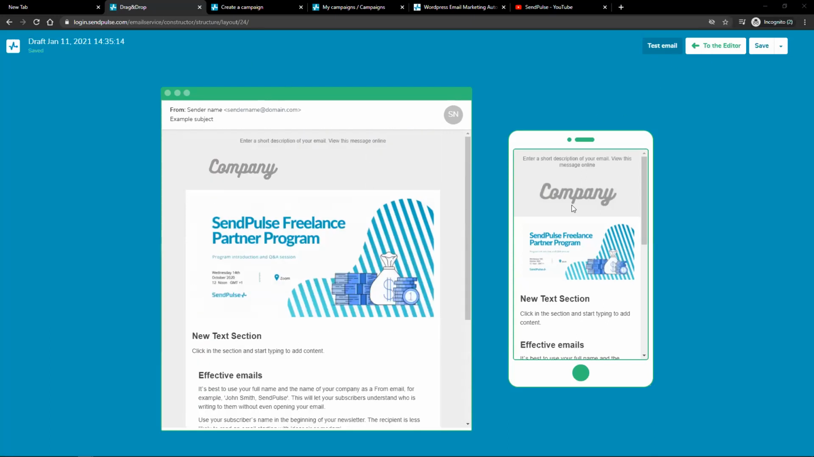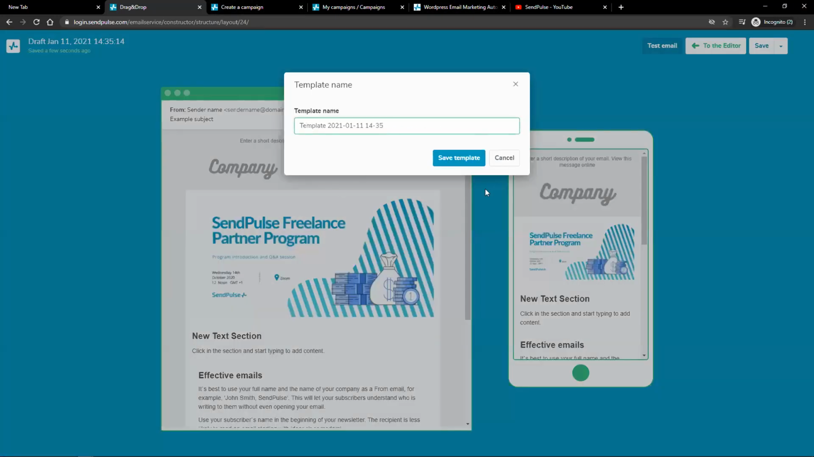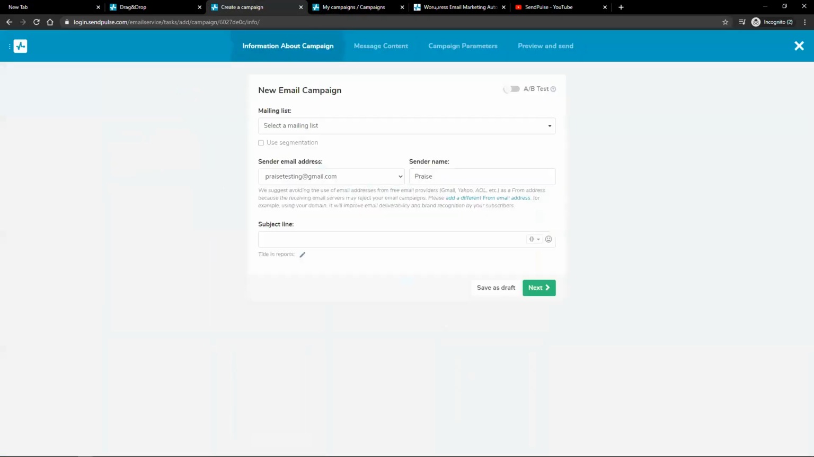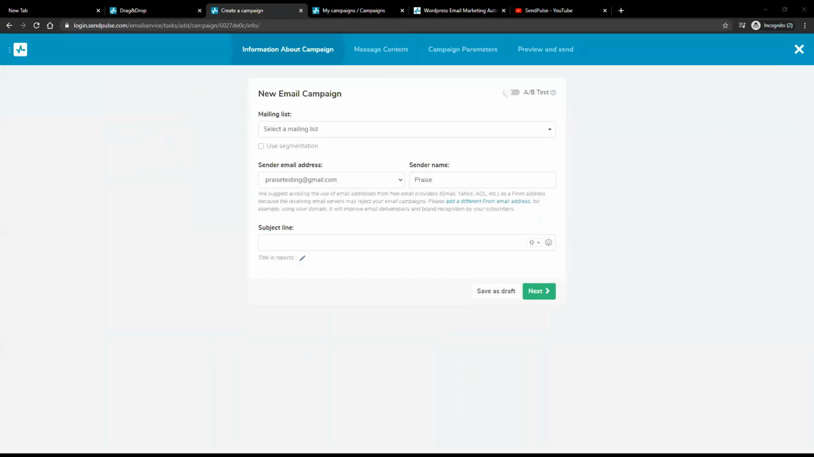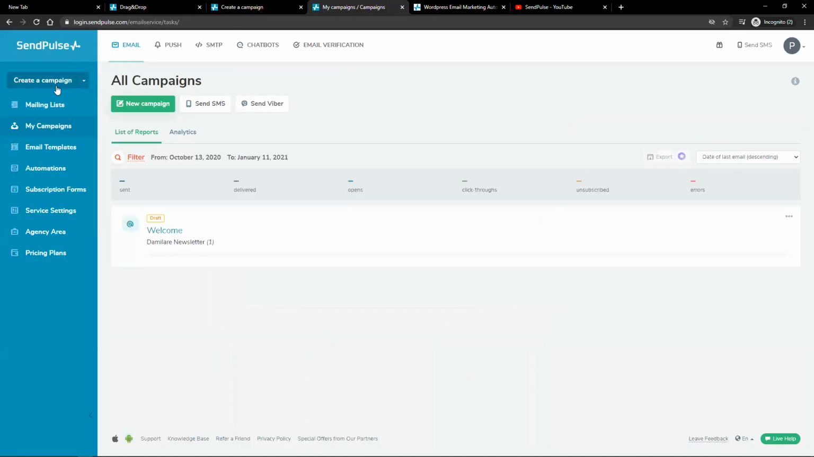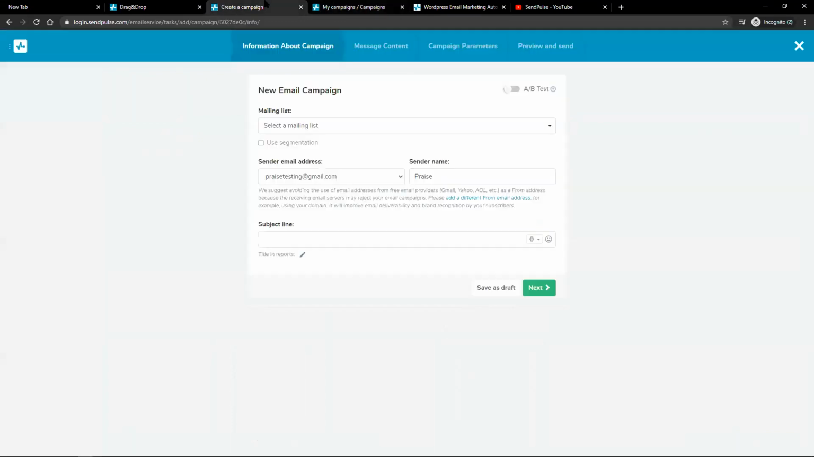There you go. So now we're done with this. You click on save, you give it a name, and you click on save template, and the template gets saved. Once your template is done saving, you go to create a campaign. All right, that's the step before the last step. You just click on this big button right here that says create a campaign.